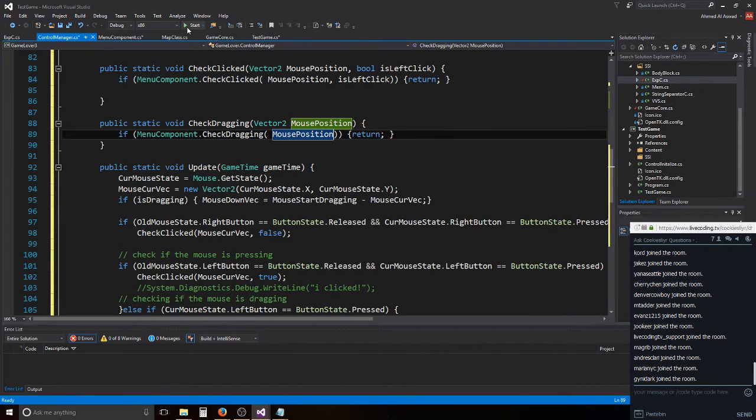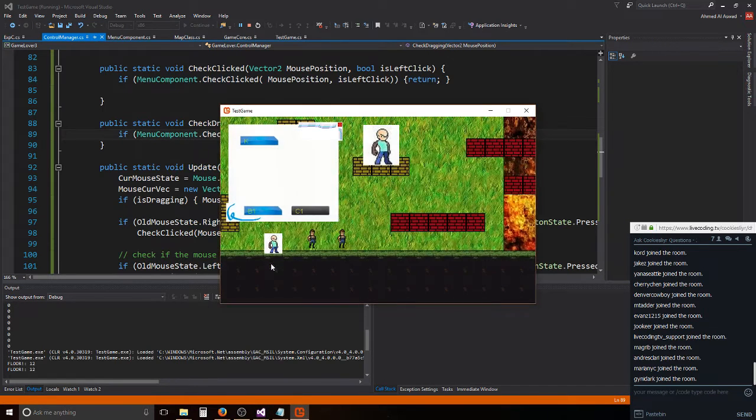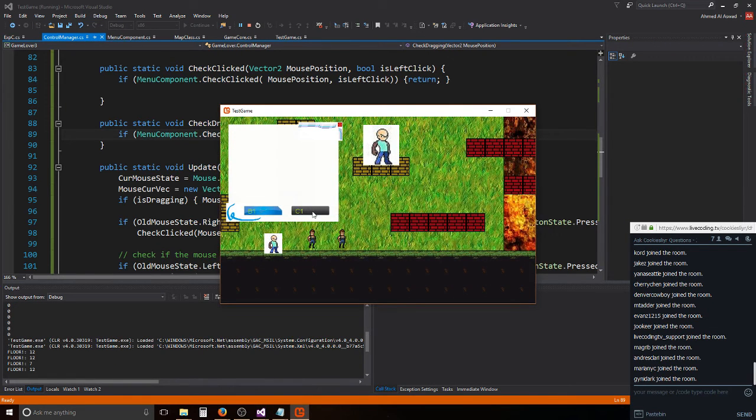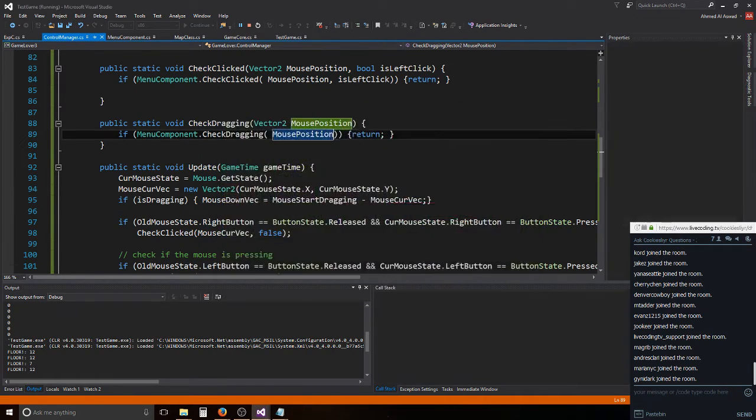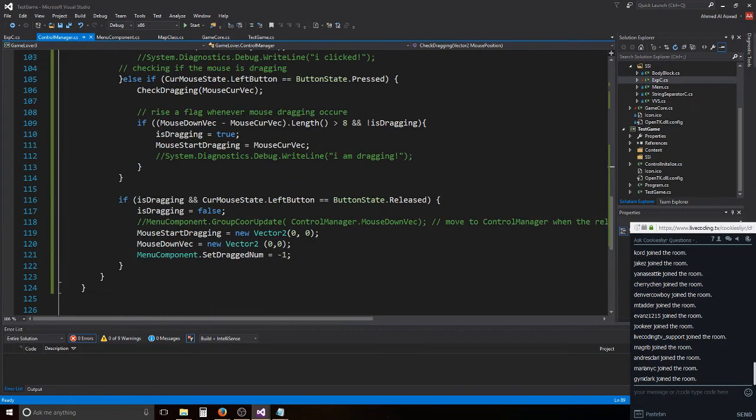Now let's test this. So when I click on here, the control manager will check if this exists in its position as if it is the component, and if it fails, it will check the behind. Oh, look at that. Do you remember the last thing that we dragged in here? Yeah.